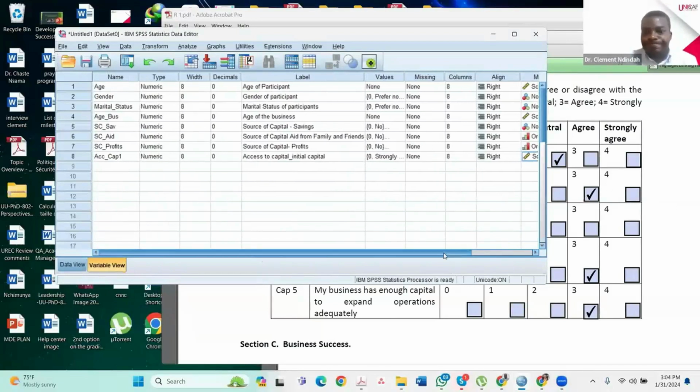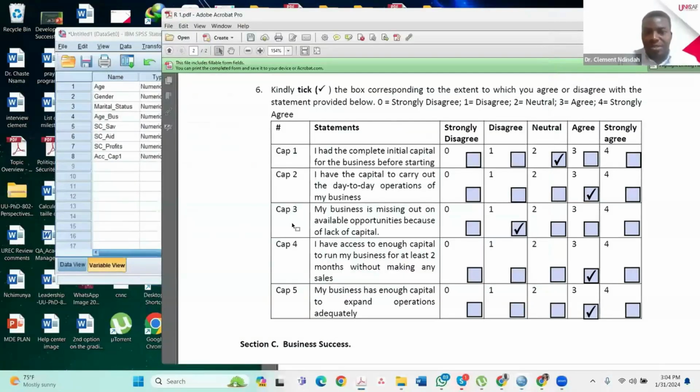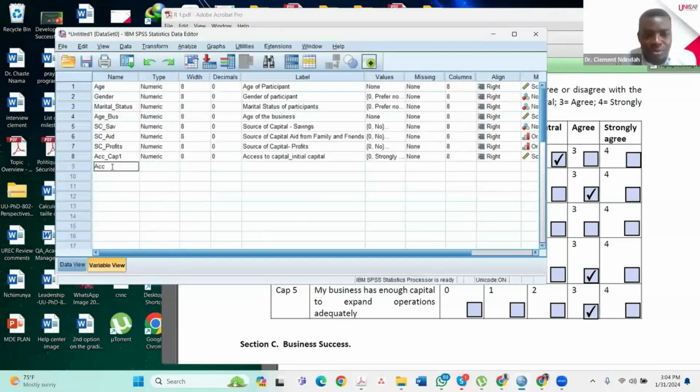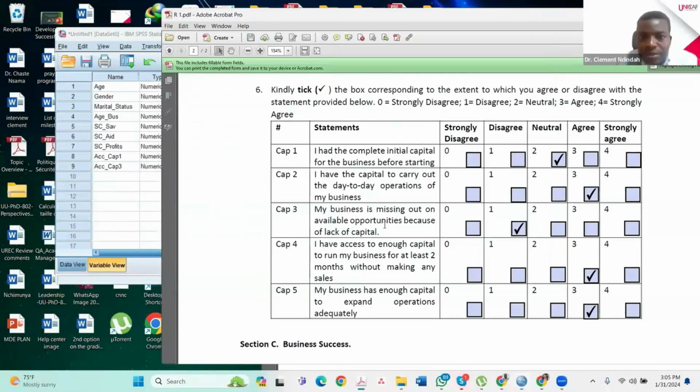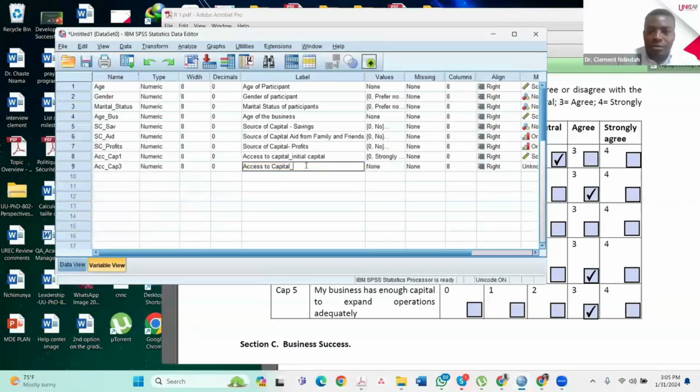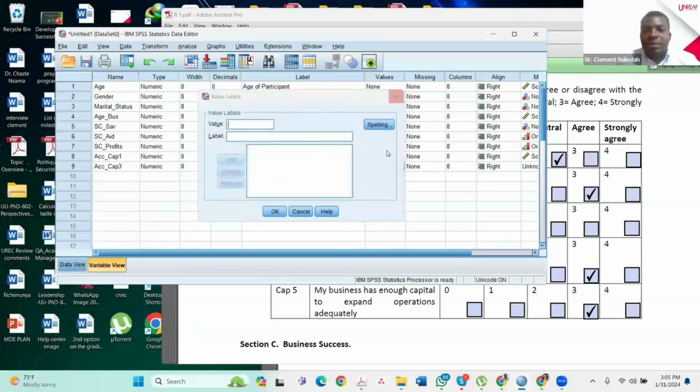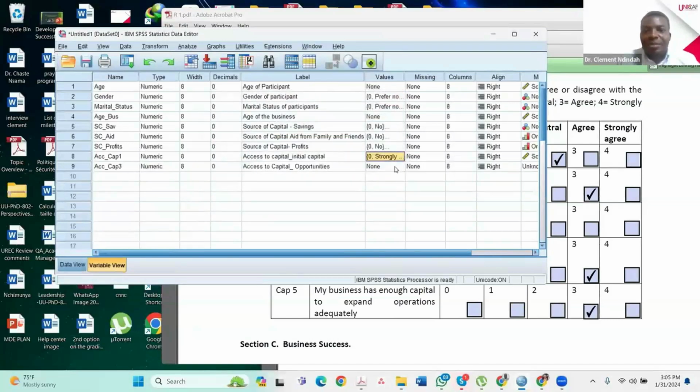Now I would like to define item 3 for that particular variable so that I explain something to us. Access to capital 3. Let me put here access to capital, underscore, business opportunities. I'll explain that to us later. We will do the same, we define the variables. I've never tried this. Let me see if I can copy and paste and see if it works.